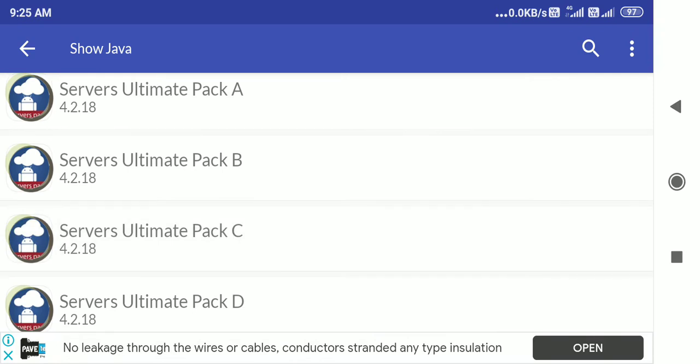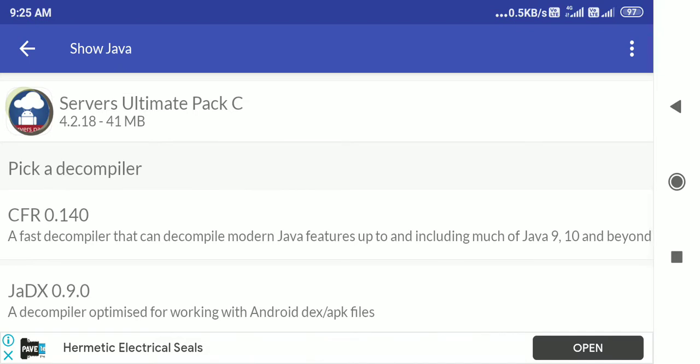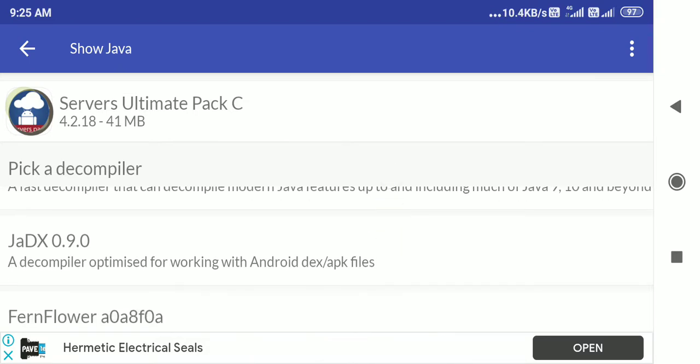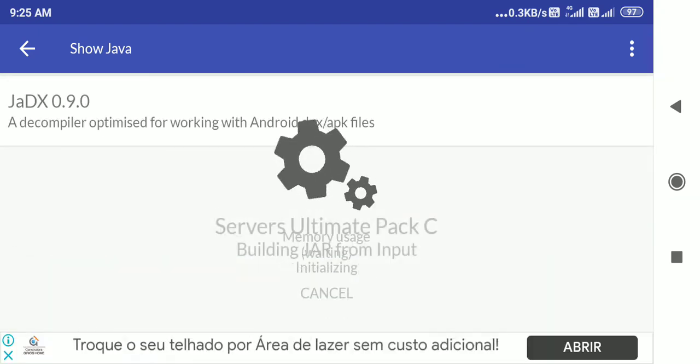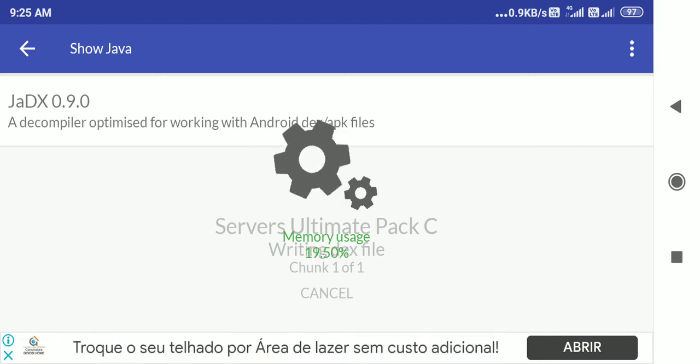This is the pack C which you are going to use, so you select pack C. Now it asks what kind of decompiler you want to use. You can pick any of the decompilers, JADX, Fernflower and things like that. So we take JADX, this version. Now we are decompiling the things. That is, service ultimate pack C is being decompiled.